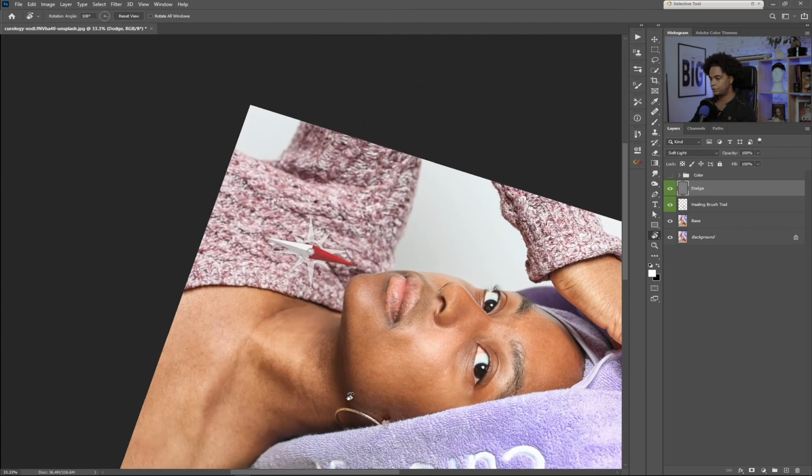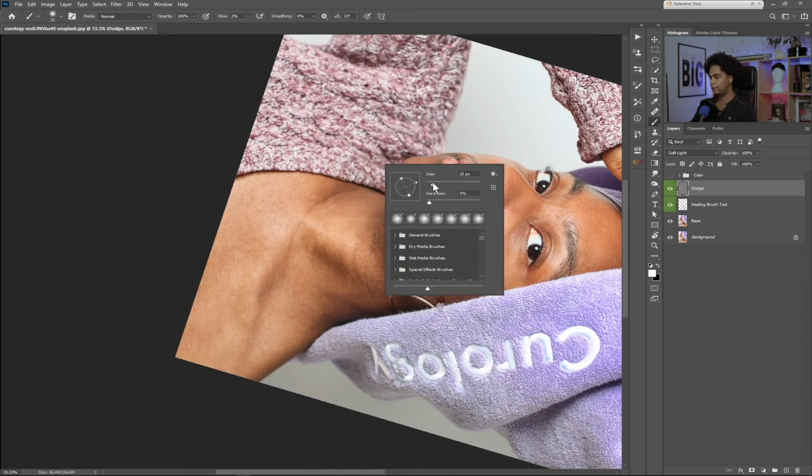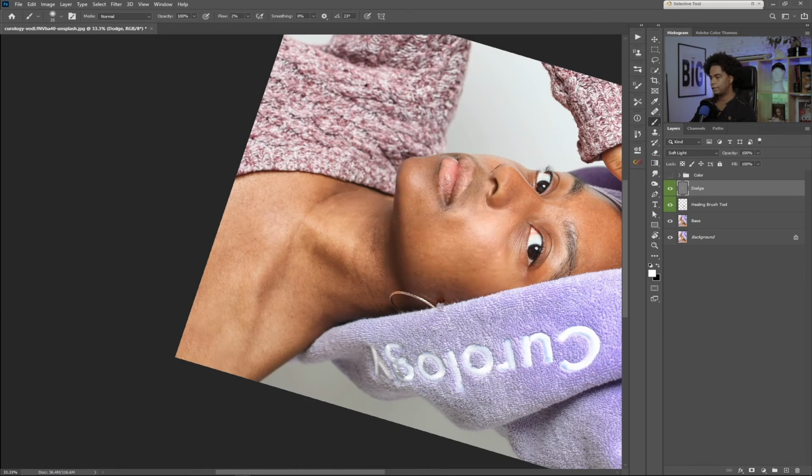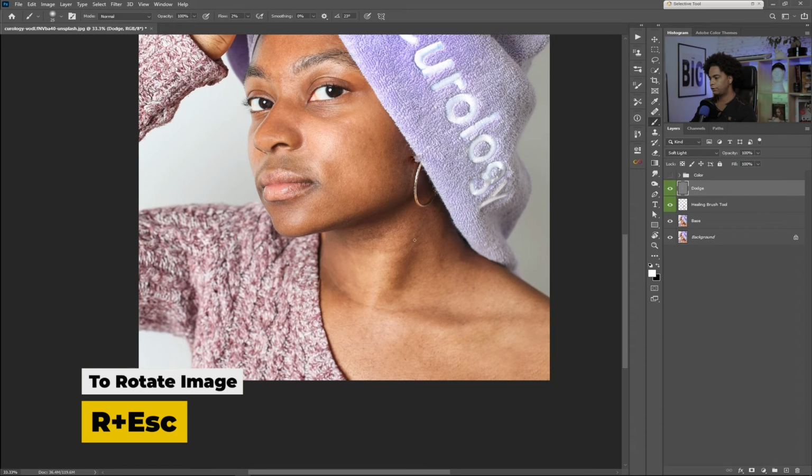I'm gonna rotate my image here, pressing R, then I'm gonna press B again. I'm gonna make my brush size small, like here, right click, make it small. Then I'm gonna paint right in there. Oops. Yeah, just to lessen that a little bit, not too much. Press R and escape. You make it back to normal again. So I continue dodging and burning here and there.